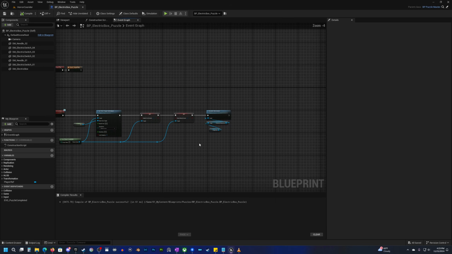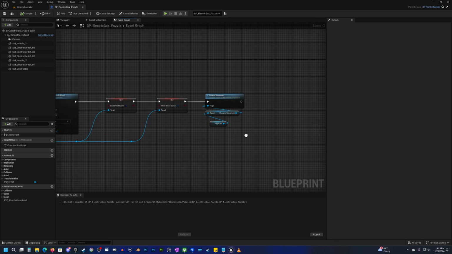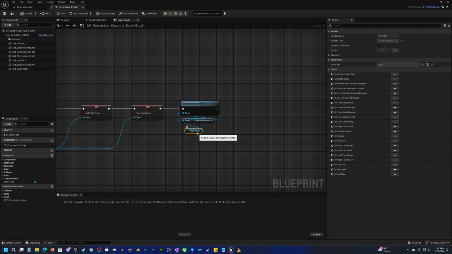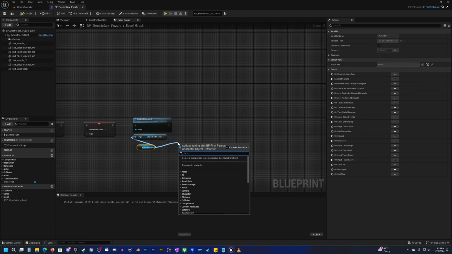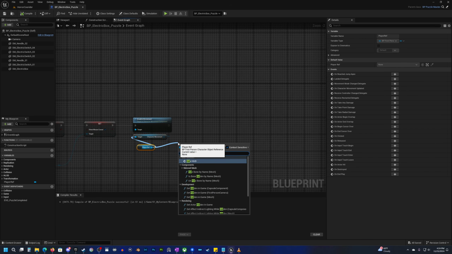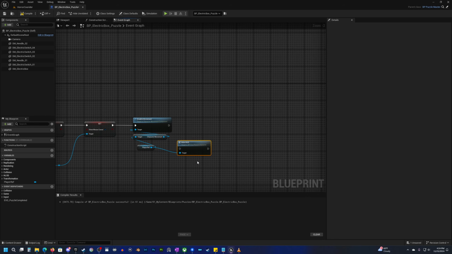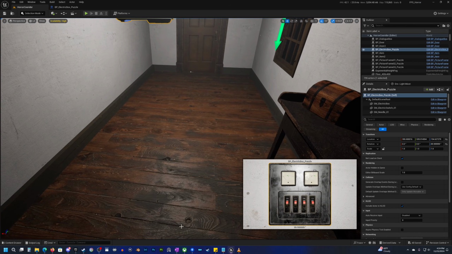Oh, there is one more thing that we want to do. We want to hide our HUD, and we created a function in our player to do that. So we've got our player ref already, so I can type hide HUD, and we will hide that, like so. Okay, compile and save, and let's check that out.